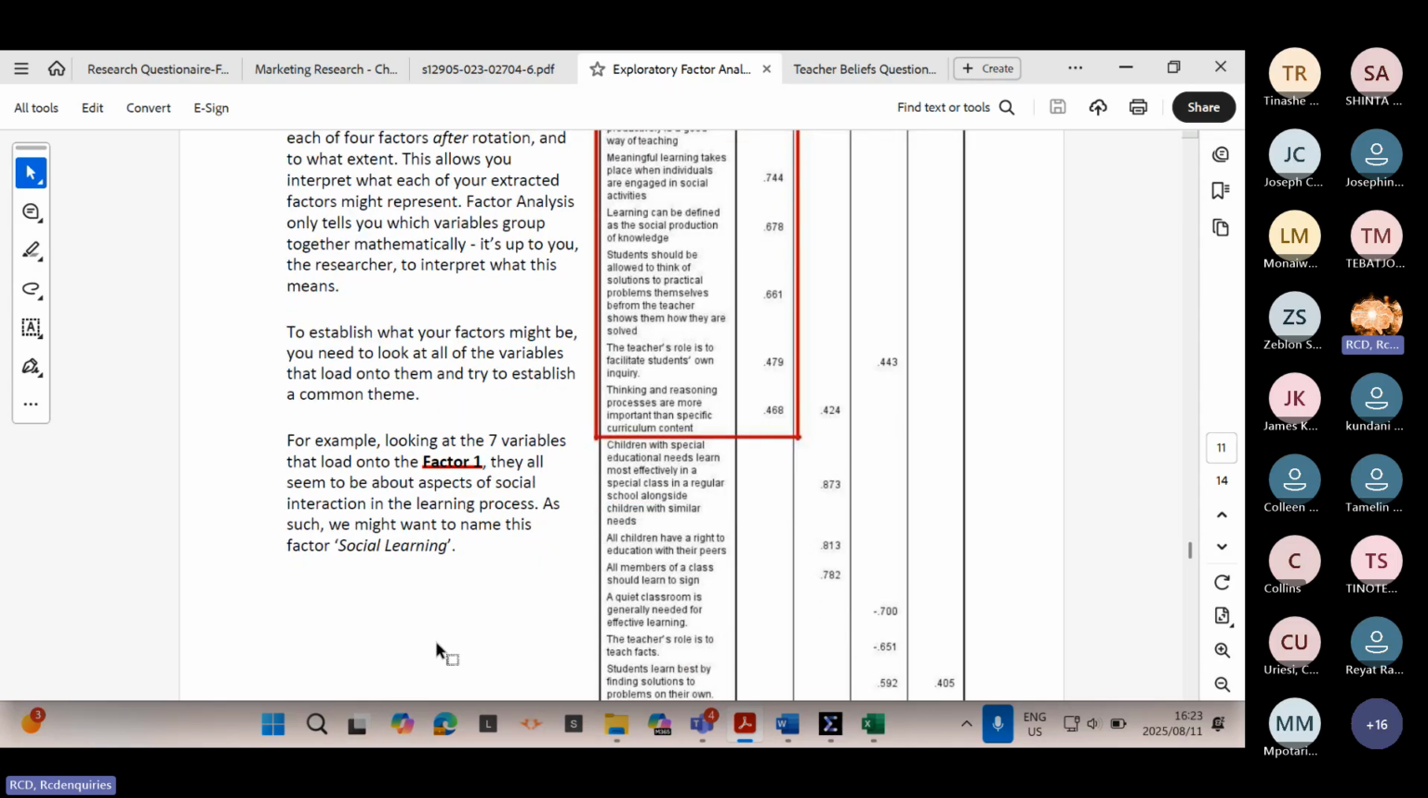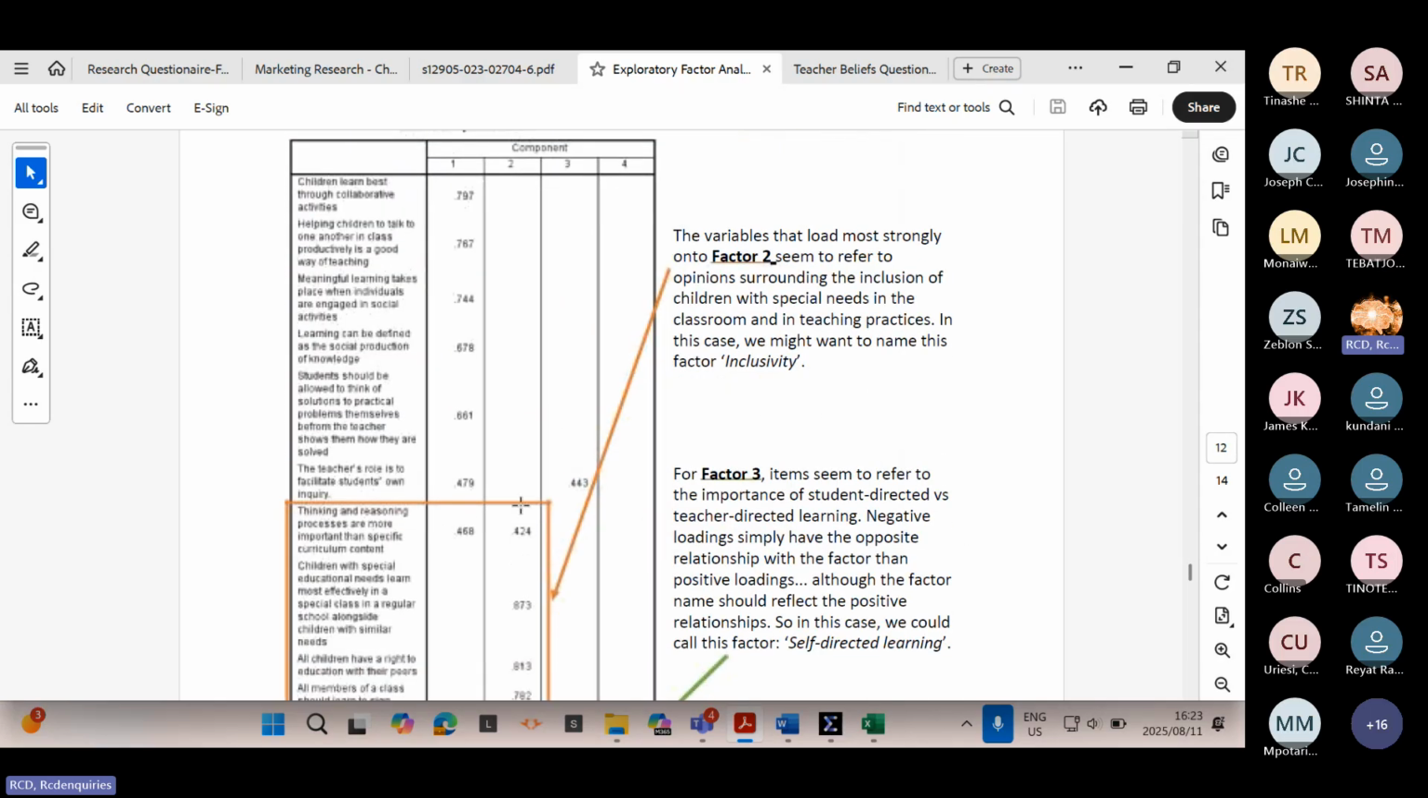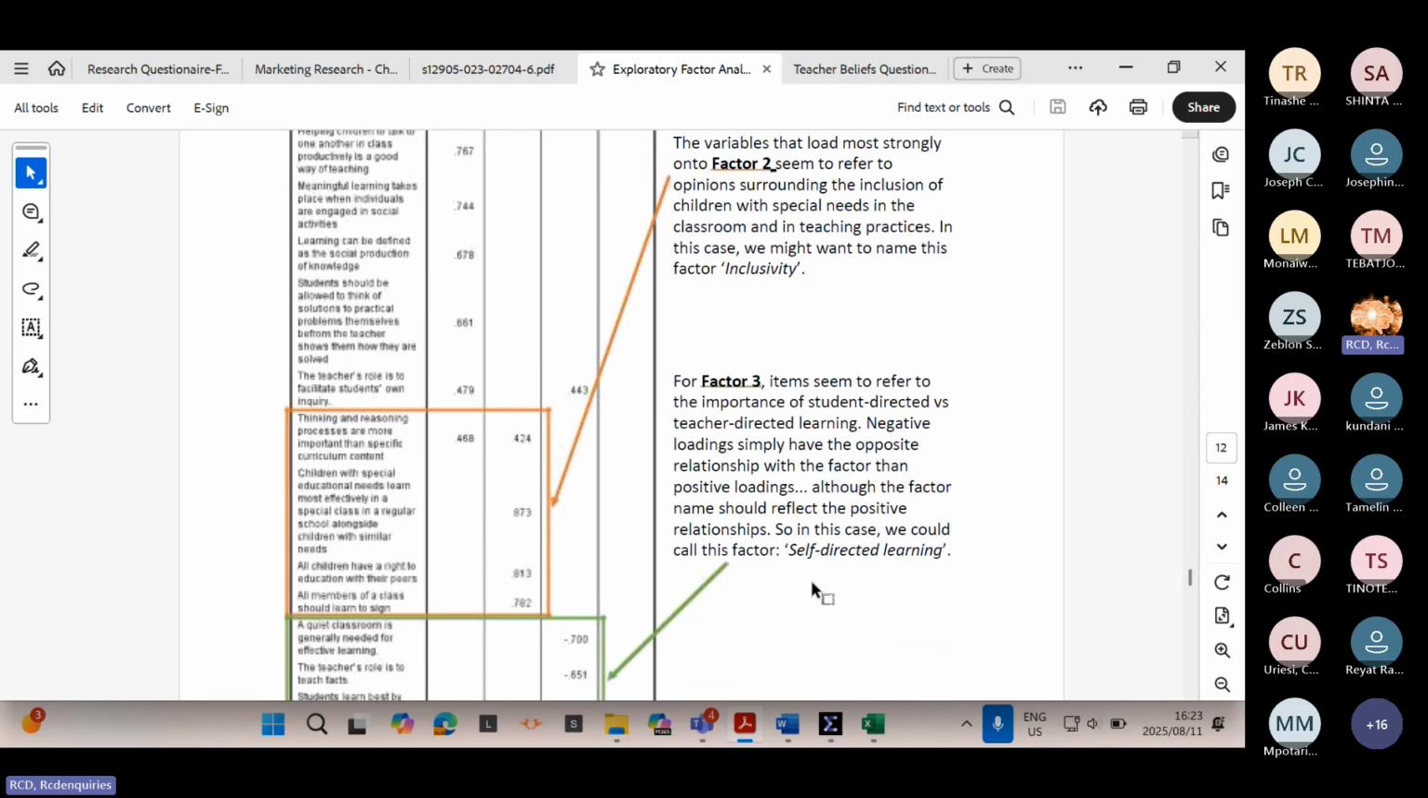Then you go back, factor 2 here is going to be called inclusivity. Factor 3, self-directed learning, something like that. Maybe just one quick one.